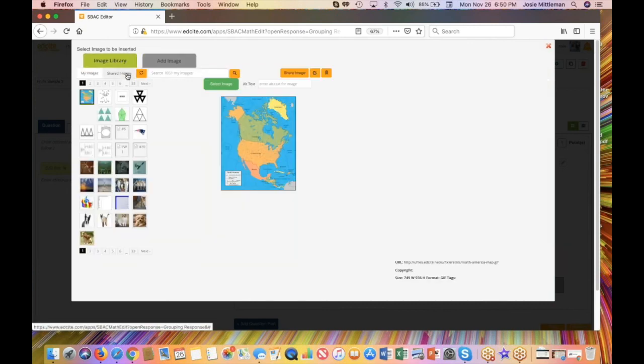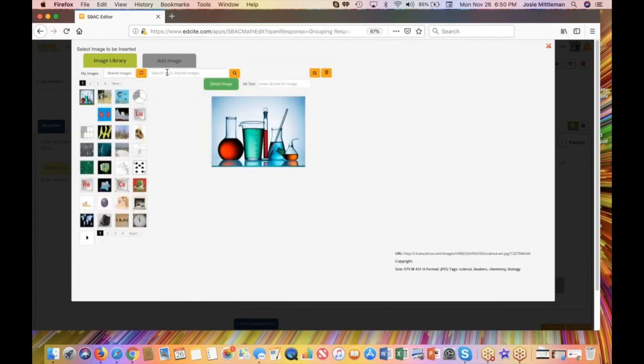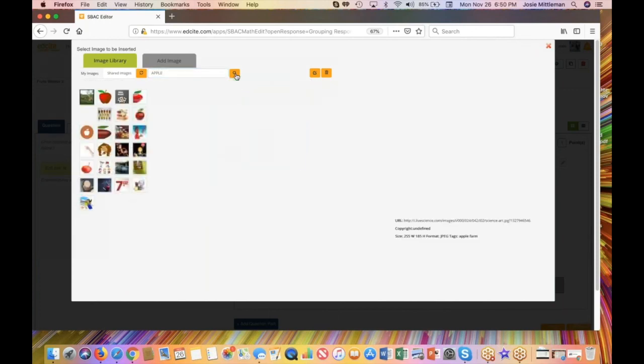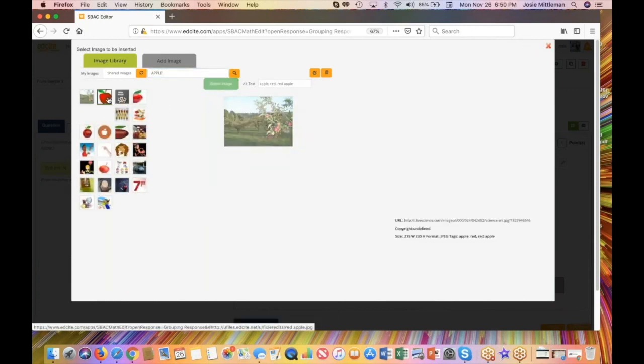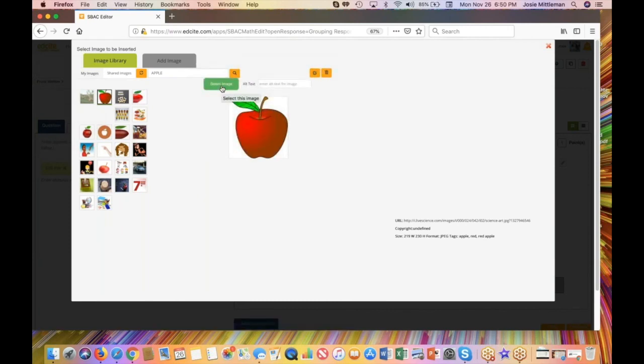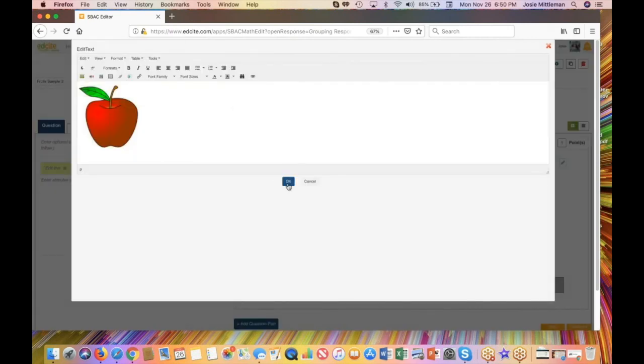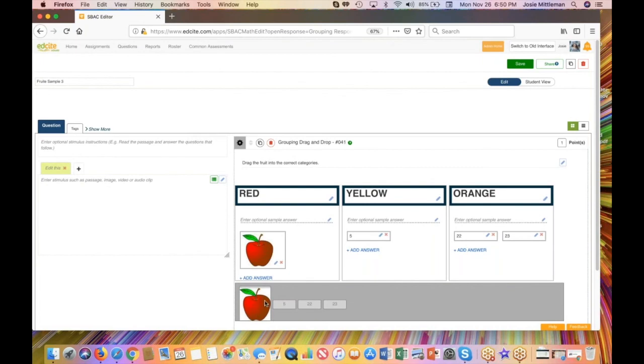For right now, I'm going to use the image library with our shared images. And I'm going to find some apples. Let's click the magnifying glass. Here's an apple. I'm going to click select image. I'm going to click OK. And you'll see this has now become one of my choices.